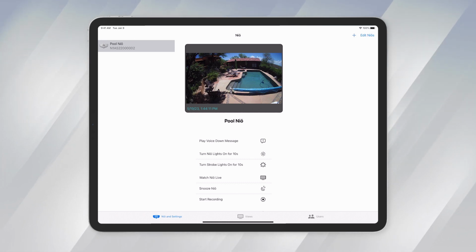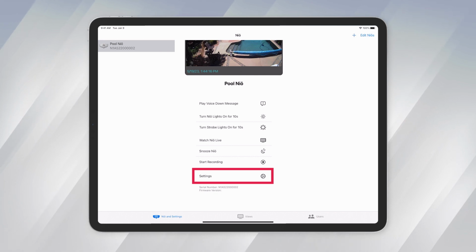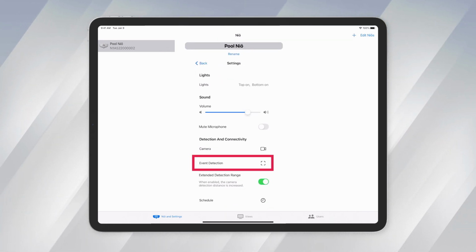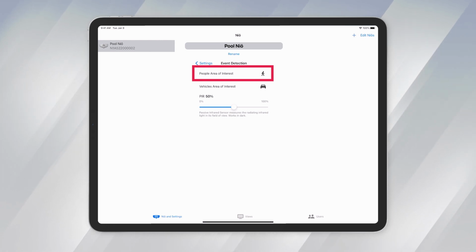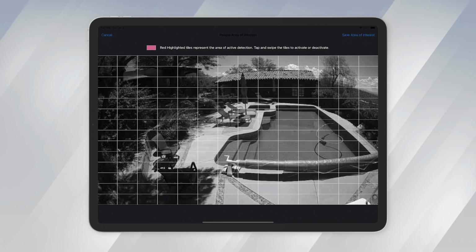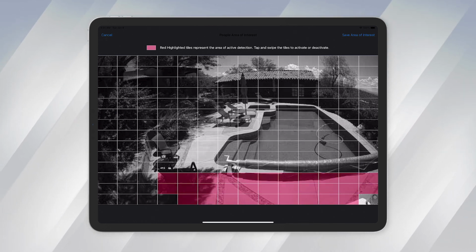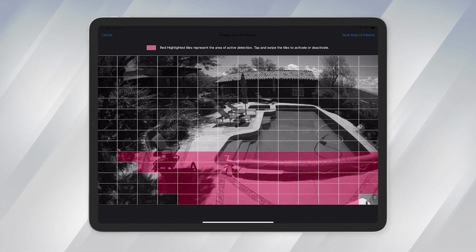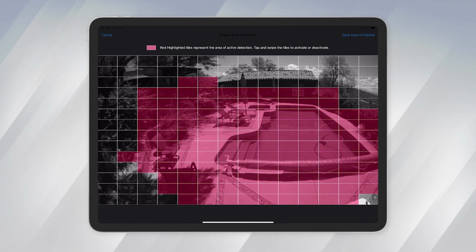To configure the event detection settings on a Niō Guardian system, scroll down to reveal and select the Settings button. Then tap on Event Detection. First, we'll tap on People Area of Interest to determine where we want the system to detect a person on our property. By tapping and swiping across the grid, we color the boxes red, thus activating that area of the camera view for detection. Areas which remain gray will not trigger event detection.